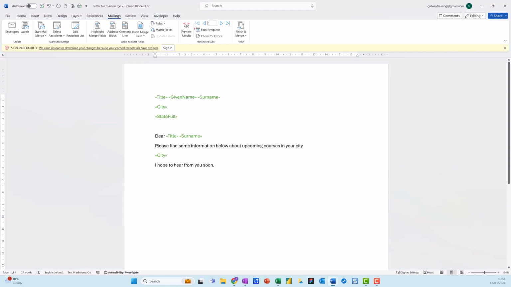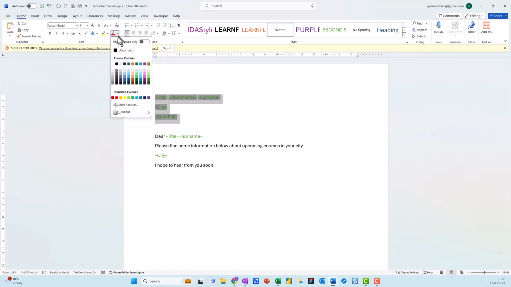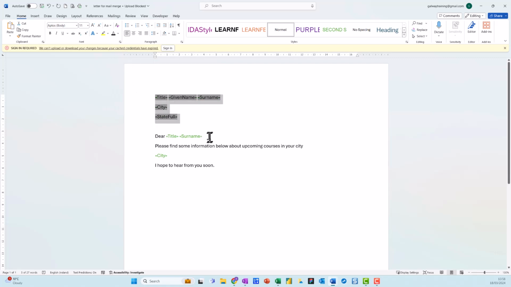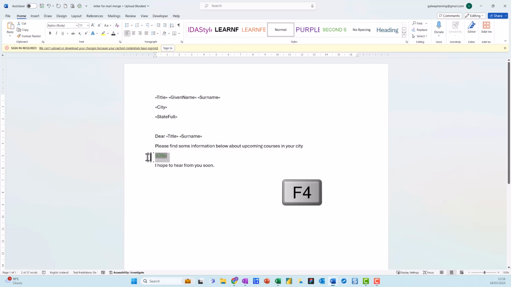Okay, so I'm going to go back here to Preview Results, and then you can see there. If I use this to move through, I can have a very quick look at these ones here. Now I'm going to remove the green from these and change the color. Go back up there to Home, and use my little thingamabob over here, Automatic. If I press F4 again, that repeats the last thing I've done.